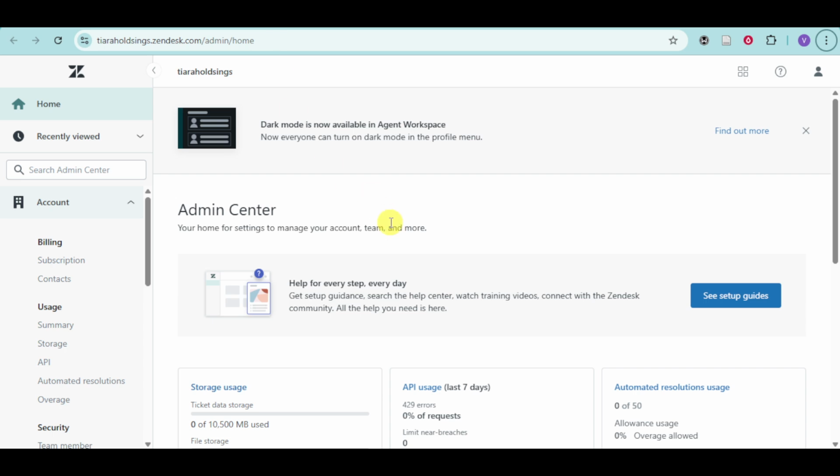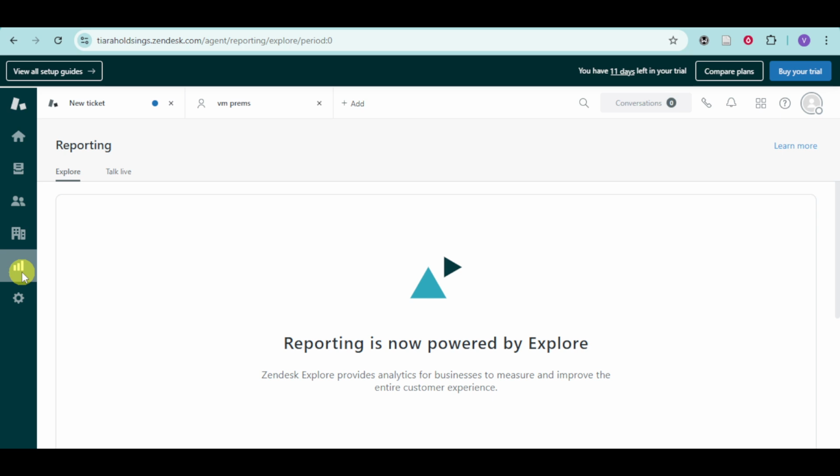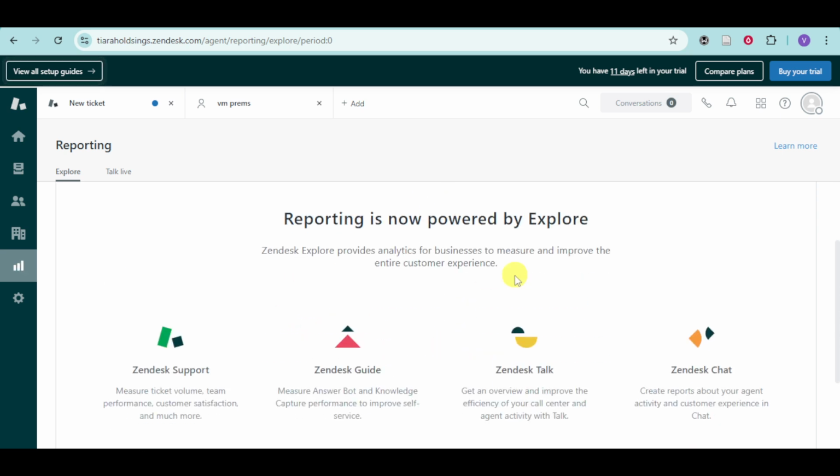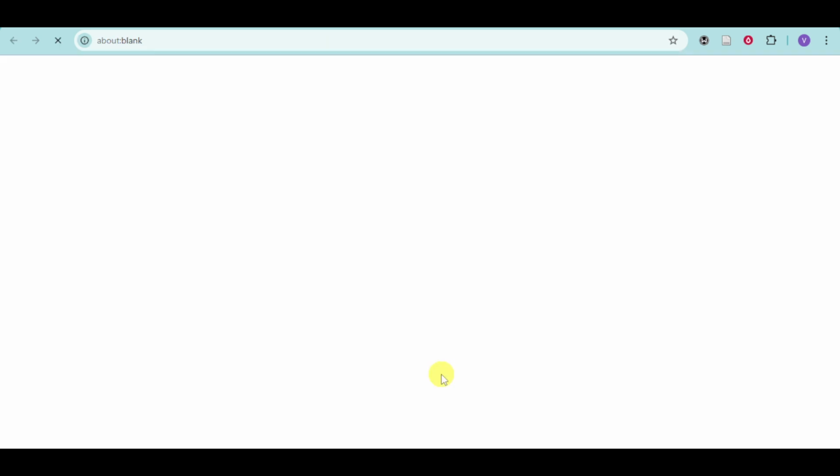Now, in some cases, because of the new update on the Explorer, what we can do is we can head over back into our actual agent dashboard and from in there locate the Explorer option for our actual reports. Here is our reporting, so proceed to click on that. Now, as you can see, reporting is now powered by Explorer, so click onto this Take Me to Explorer option.